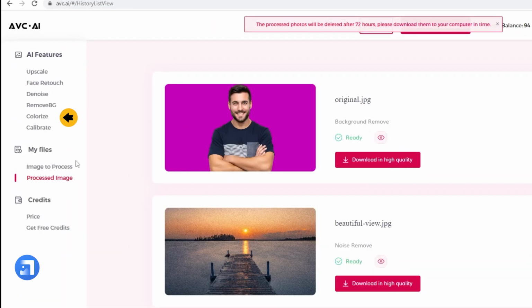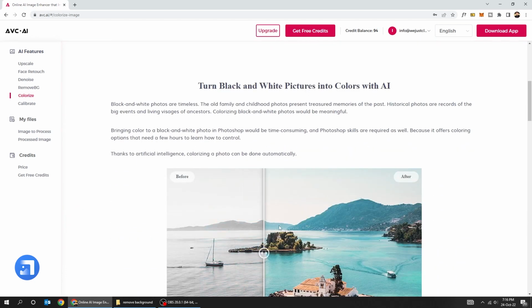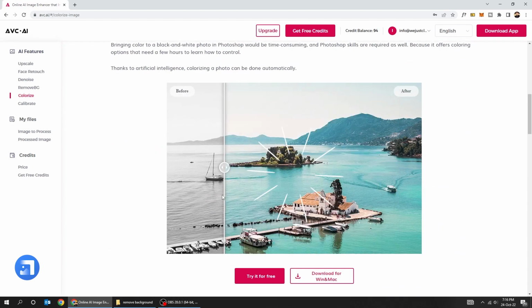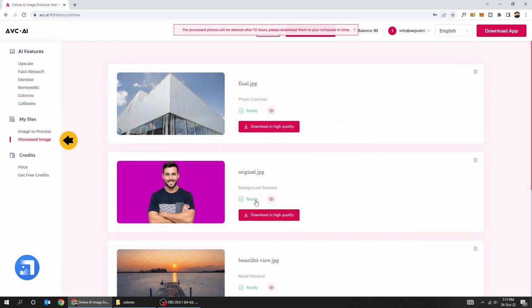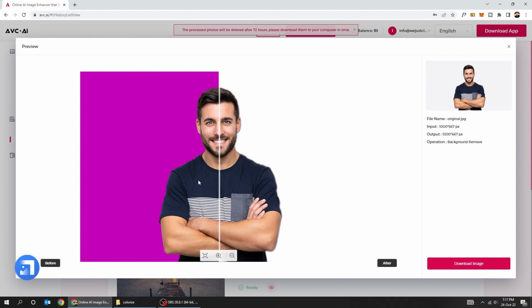Now let's check the colorize feature. It automatically turns black and white photos into color with just 1 click. Thanks to artificial intelligence, colorizing a photo can be done automatically. In the processed image section, you can check a preview of all the final results before downloading them.